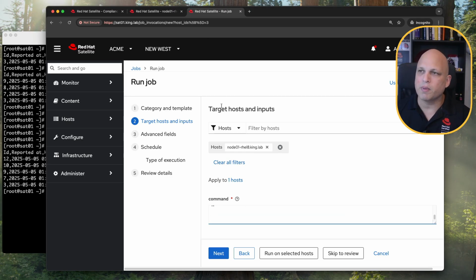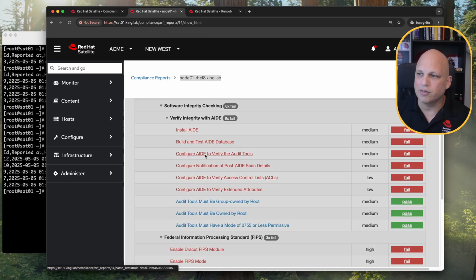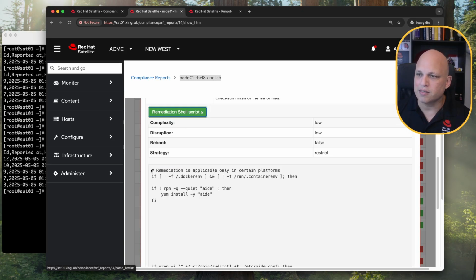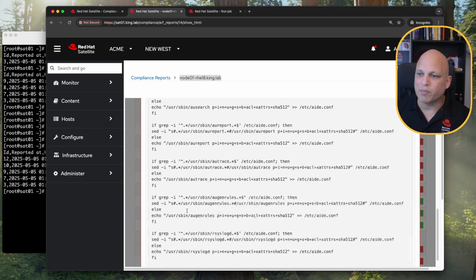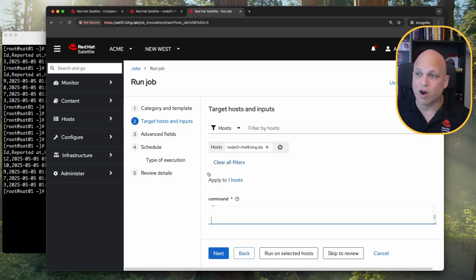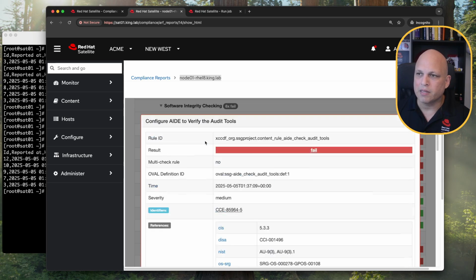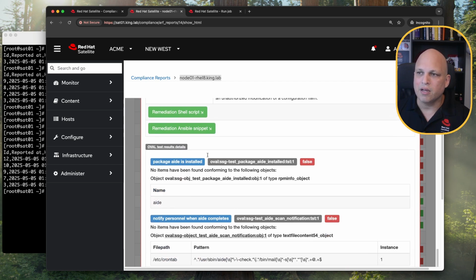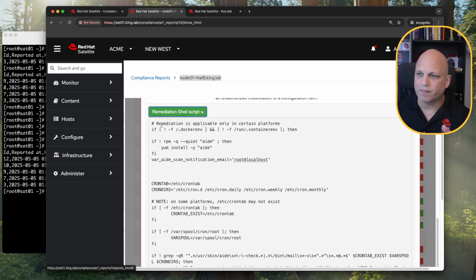I can copy and paste this in my text editor. No need to go straight to my machine in this case, because I can deploy this in multiple servers at the same time. So I don't need to copy and paste all the time to all of them. I can select multiple servers over here. But this is just to show you how simple it is to do this kind of configuration and remediation.